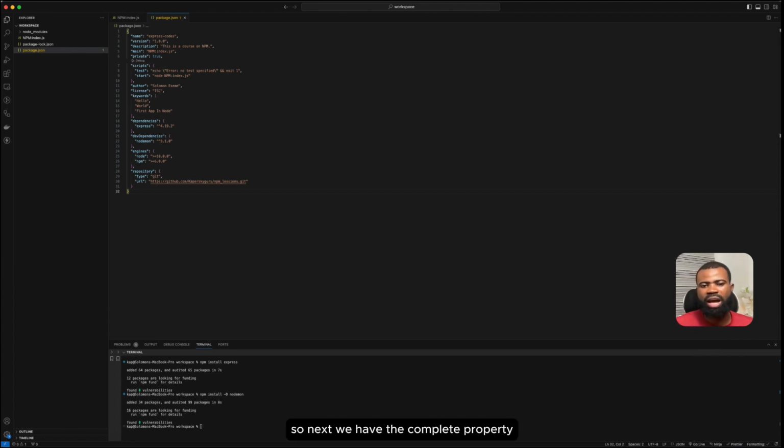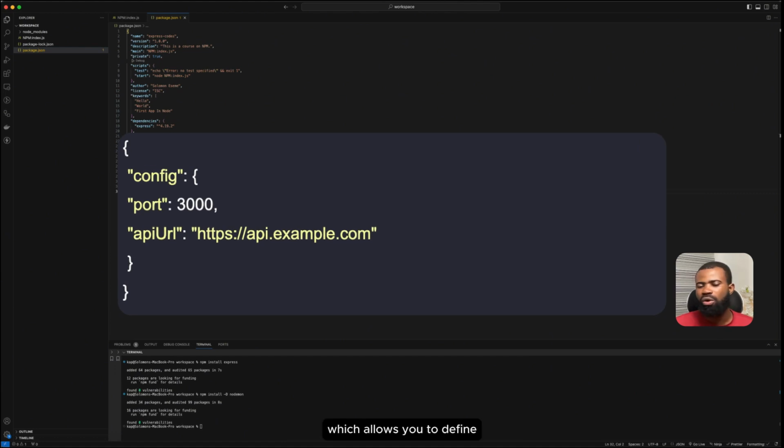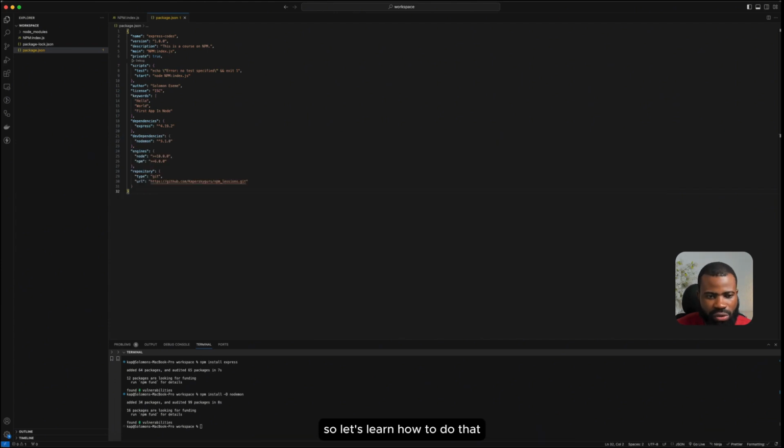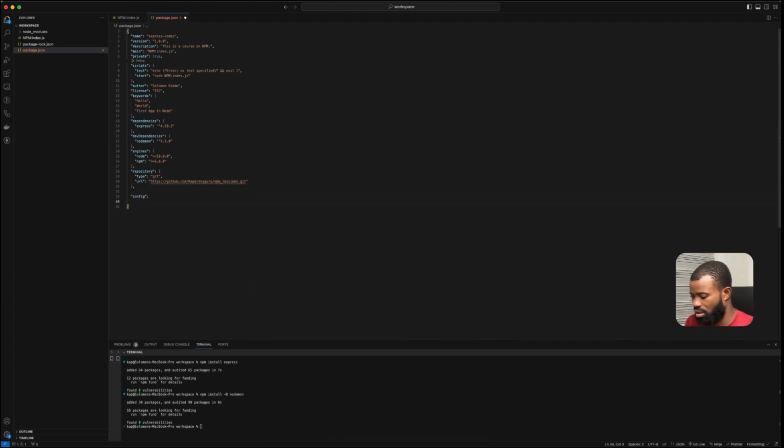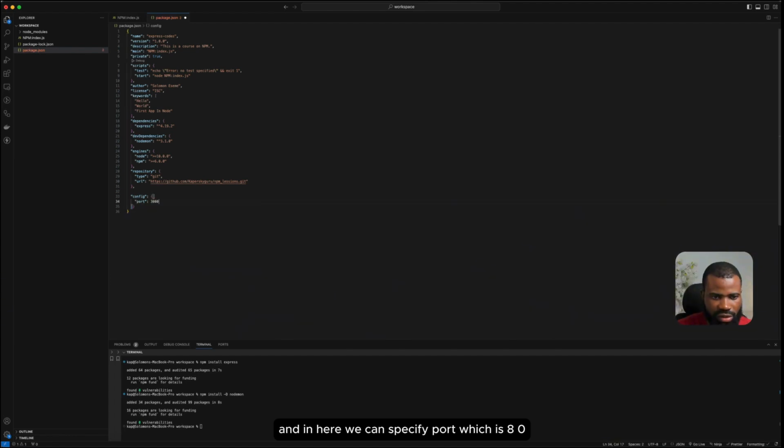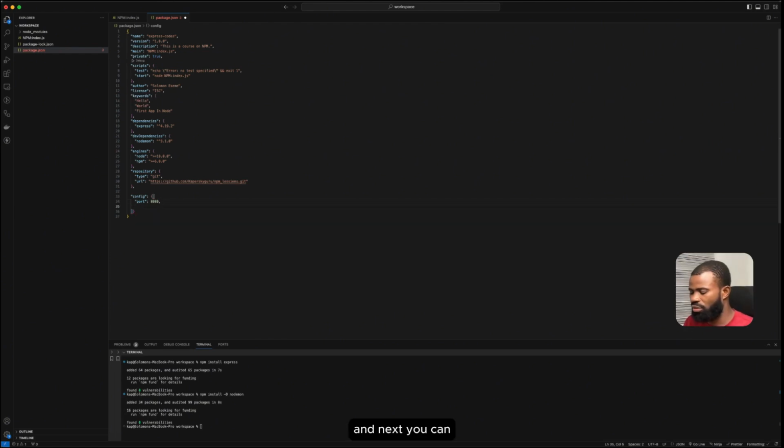So next, we have the config property, which allows you to define custom configuration settings for your package. For example, you can specify the port number and the API URL. So let's learn how to do that. Here we can say config, and in here we can specify port, which is 8080. And next you can of course specify different properties right here.